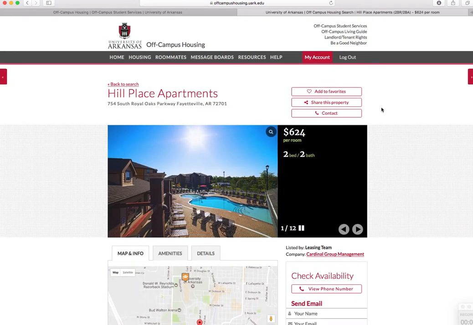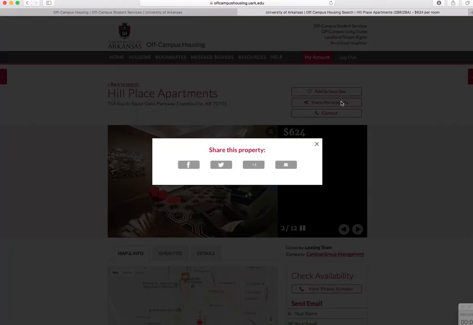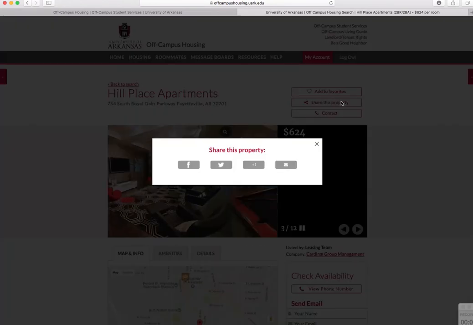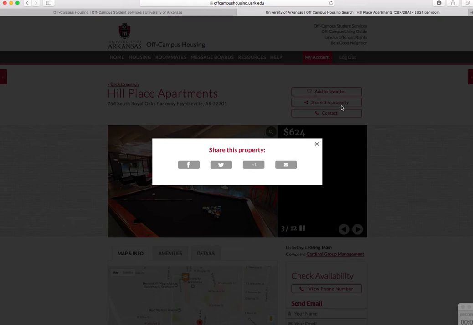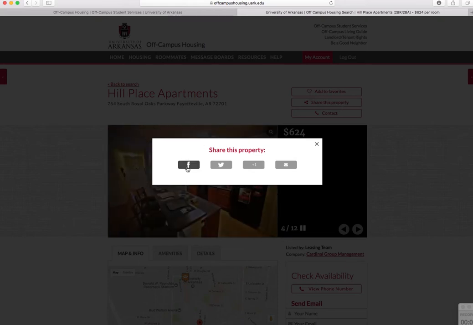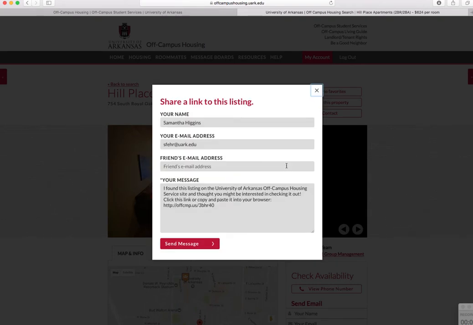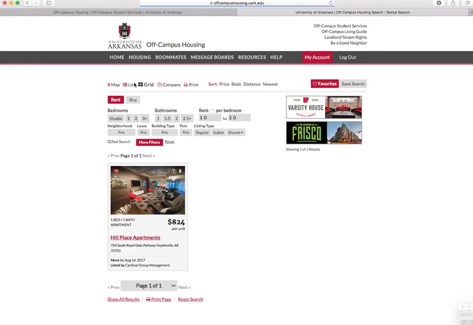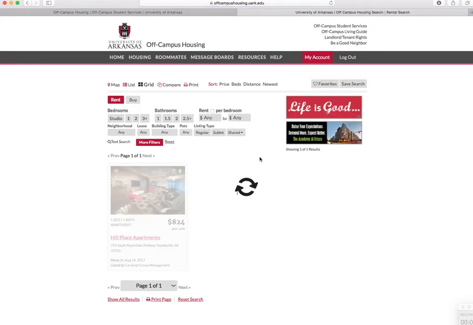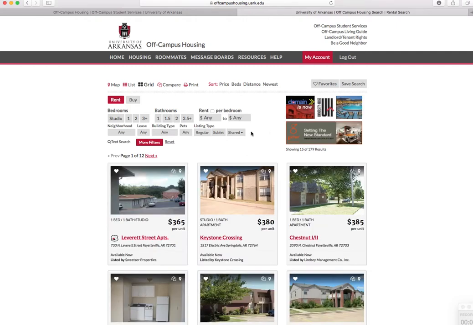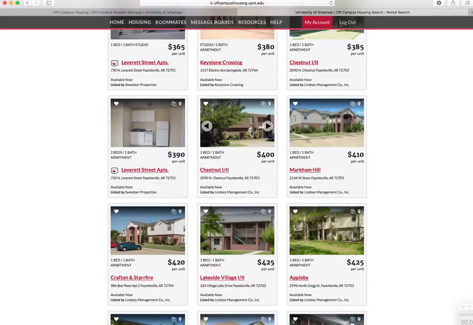Another way is to share the property listing. This is great if you have a roommate that you are interested in living with or want to share it with a parent. After you click Share This Property, you can either share it on Facebook, Twitter, Google+, or through email. If you click the email tab, it'll populate this short message where you put in who you want it to send it to and what the message is. They will then be provided with a link to the listing. You can return to the search and search for as many apartments as you want and favorite as many as you would like as well.